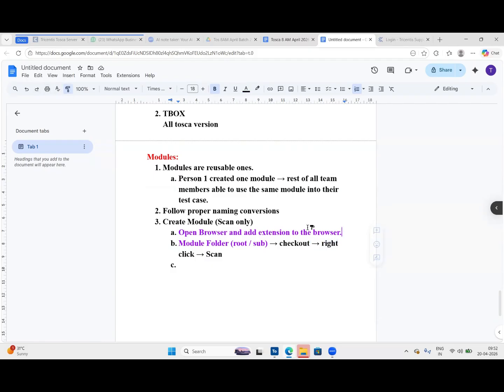That is important. So why, Anusha? Tosca is giving a platform to add an extension. Without adding the extension, we cannot create the module. Okay. How to add the extension? Simply create a scan. If the extension is there, it automatically loads the structure. If not, it directly gives us instructions to add the extension.